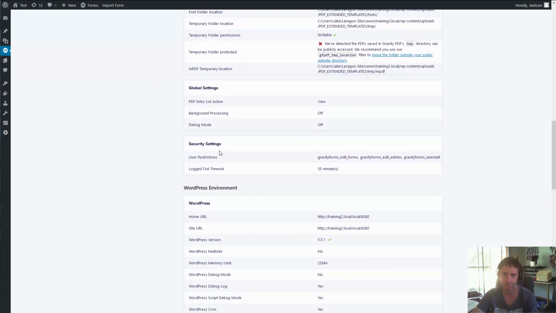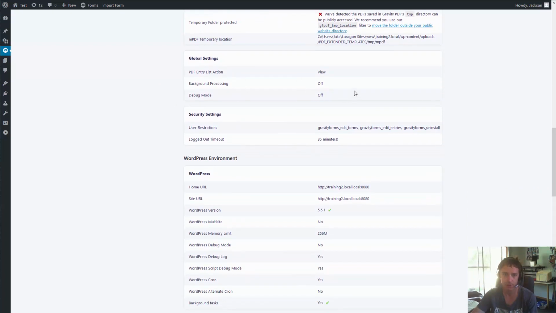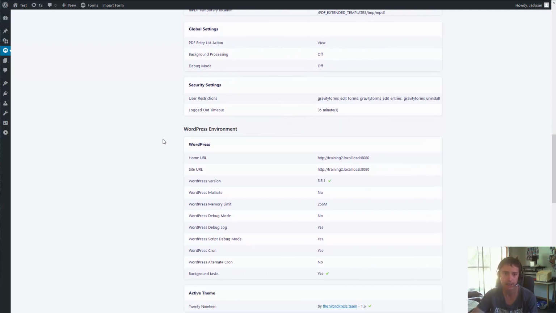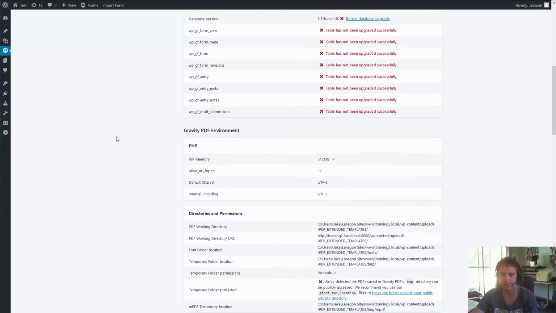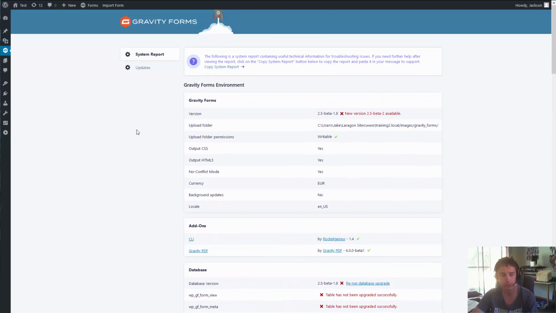And just a few of the common defaults here, like if debug mode or background processing is enabled. Again, those are there just to give us more insight into your system and configuration, which helps us solve your problems faster when you submit a support request.